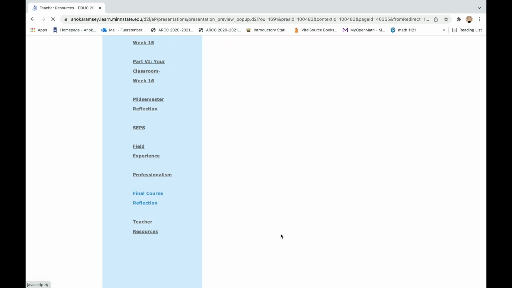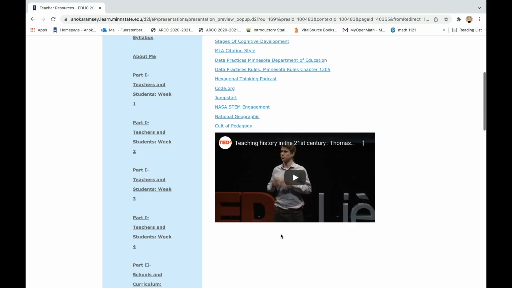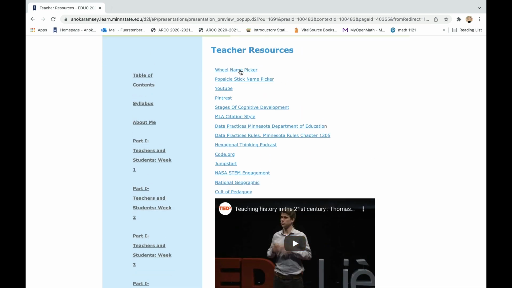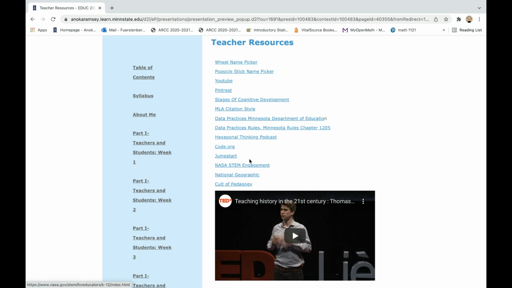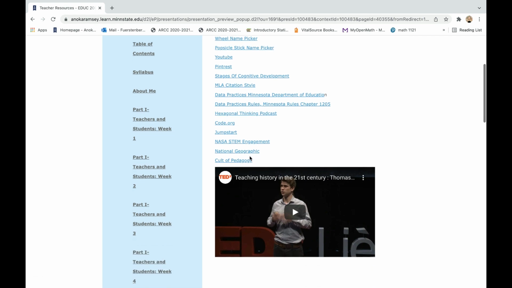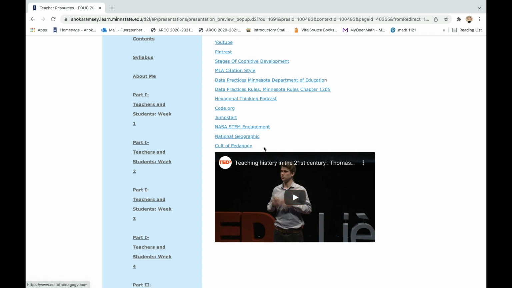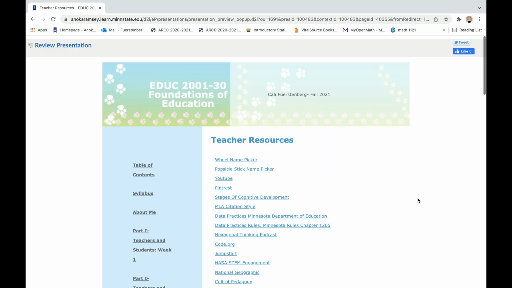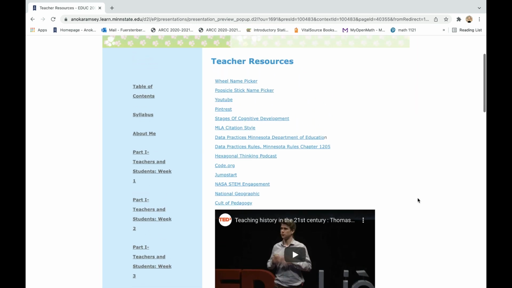And then the last page I have here is the teacher resources. I have a variety of resources. I have a wheel name picker, YouTube, Pinterest. I also have the Minnesota Department of Education on here, podcasts, good resources to use in class. The Cult of Pedagogy, I really like those podcasts, National Geographic. And then I also have a little teaching history in the 21st century as well.